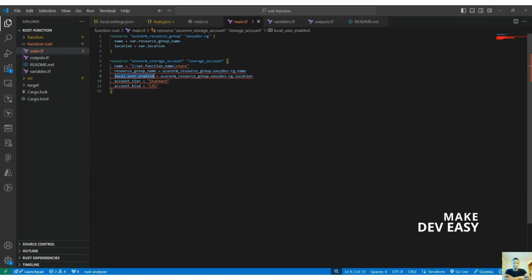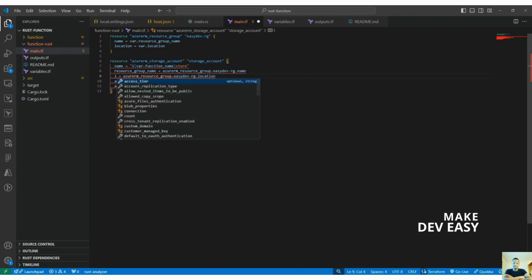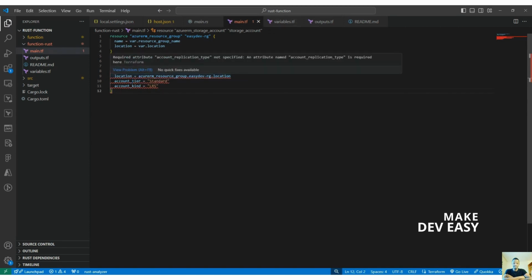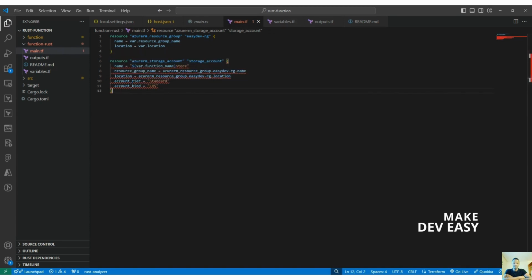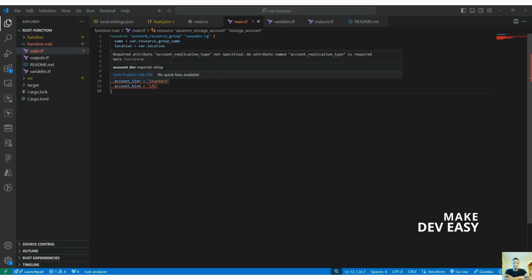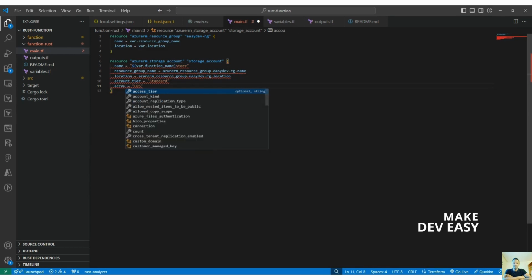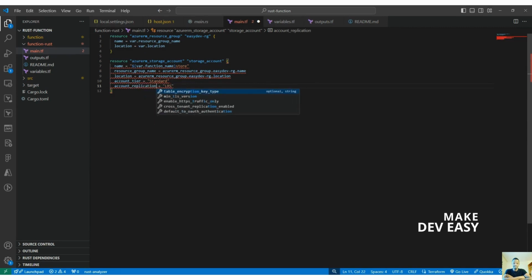And of course, we made a mistake. We needed the location here. And that would be more or less all we need. And so of course we have our account tier and our account replication type, and that would more or less be all we need, the basics at least.